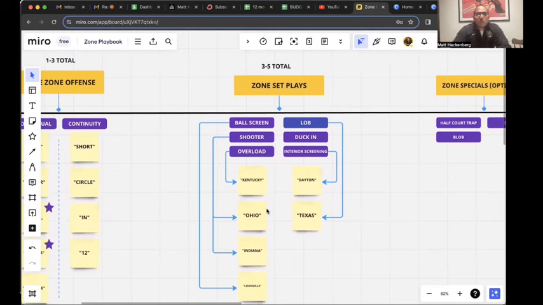So on the low end, in terms of number of plays in your playbook against zone packages, you could have maybe 4 plays. On the high end, I would recommend something like 8 or maybe 10 if you got into some zone specials, which we'll talk about in a little bit. But I categorize zone set plays in 6 ways. So you're seeing them on the screen here: ball screen sets, shooter sets, overloads, lobs, duck-ins, or interior screening set plays. So in the playbook that you're downloading here, there's 6 set plays to choose from.